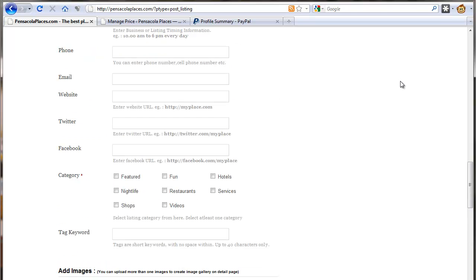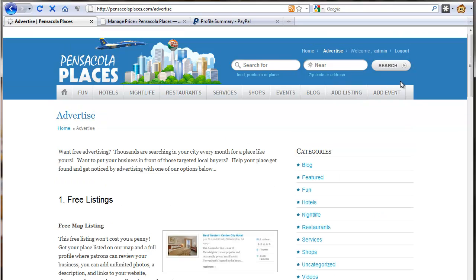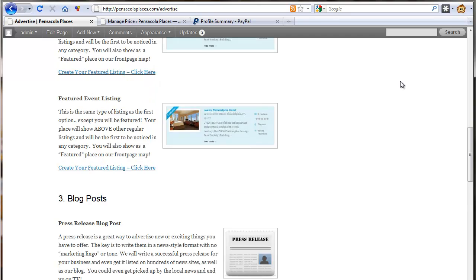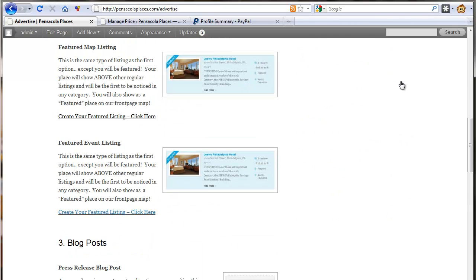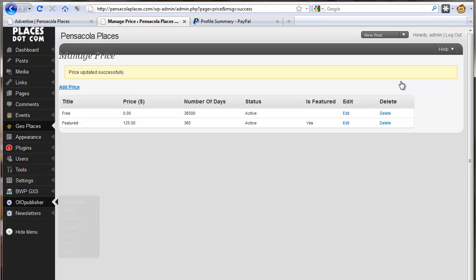And if you look on your advertise page here, which is where we started, you've got the 4 options here. So free listings, featured listings, those are your listings. Now everything else on this page is sold through your OIO Publisher, which is basically an automatic advertising system. It lets you sell banner ad space, it lets you sell blog posts, so if they want to post an article about their business on your site, it lets you sell that, and it lets you sell digital downloads.